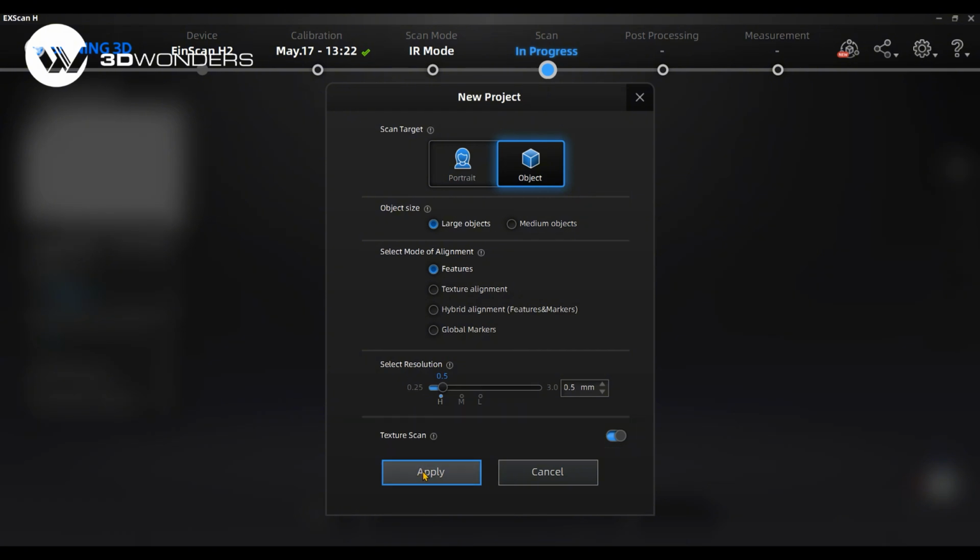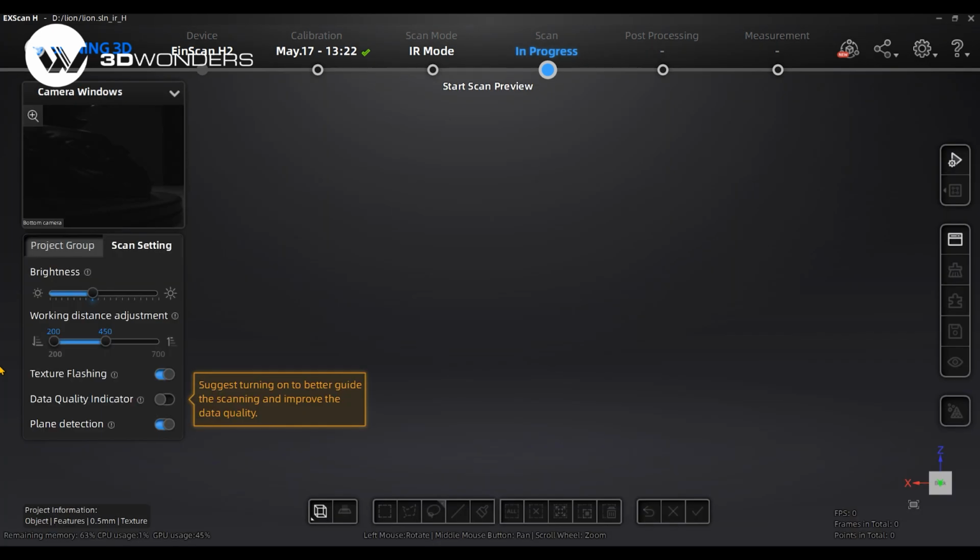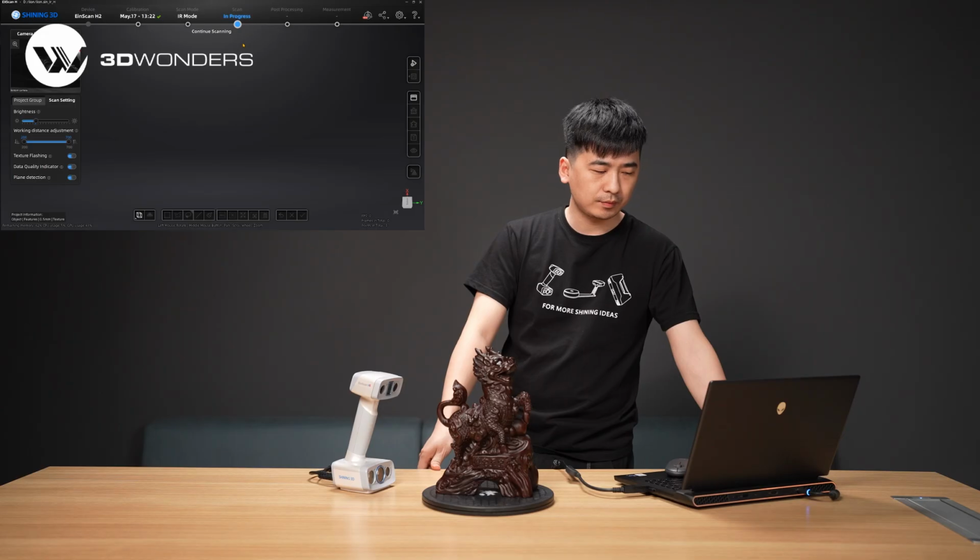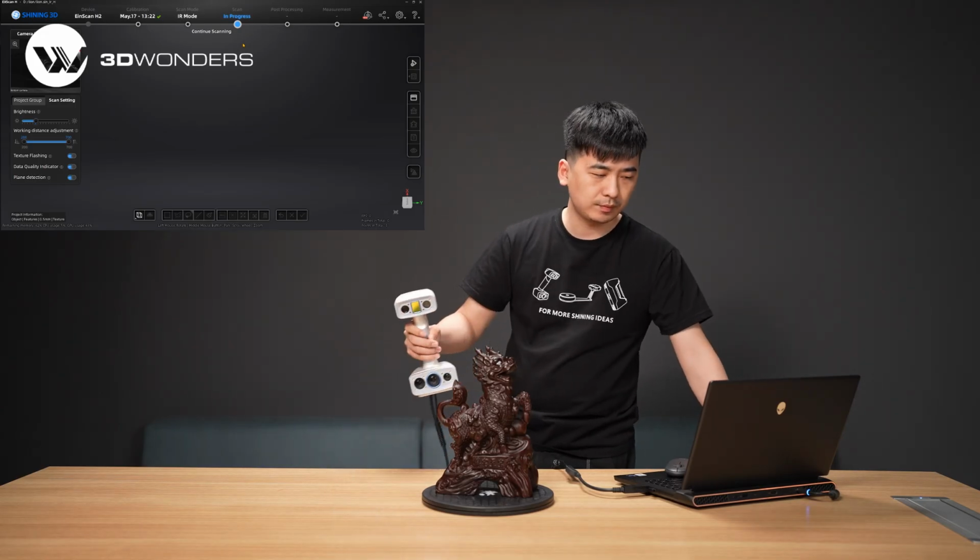Next, we enter the scanning interface. We suggest you turn on Data Quality Indicator. It will help you assess better data quality. Green indicates enough points captured, while red means lack of points. Adjust the working distance to get a suitable field of view.